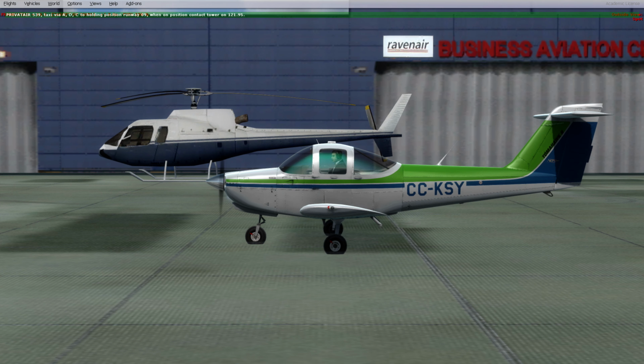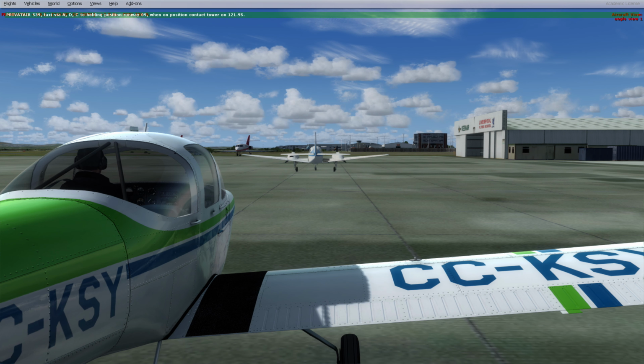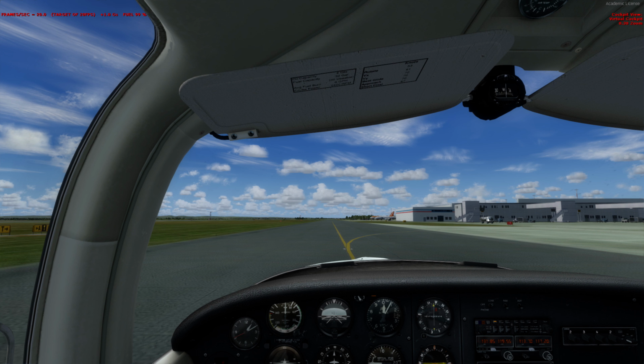So the simulator is based around a general aviation aircraft, the Piper Tomahawk. It's the aircraft of choice for a lot of flying schools because it's relatively straightforward to fly, it's stable and handles well, and it's quite easy to look after.